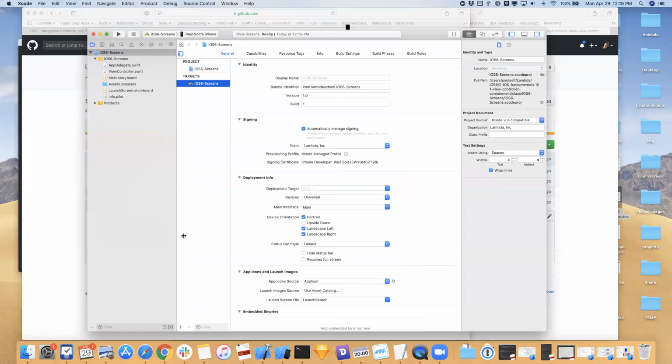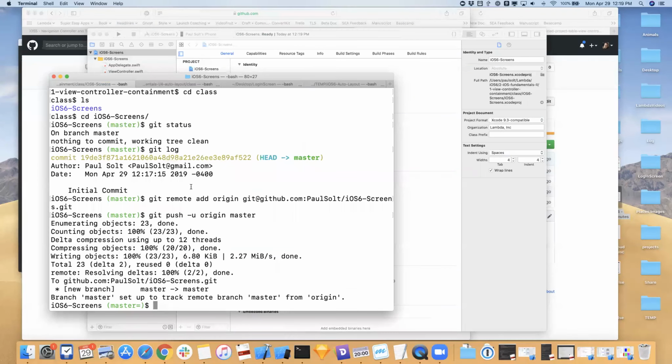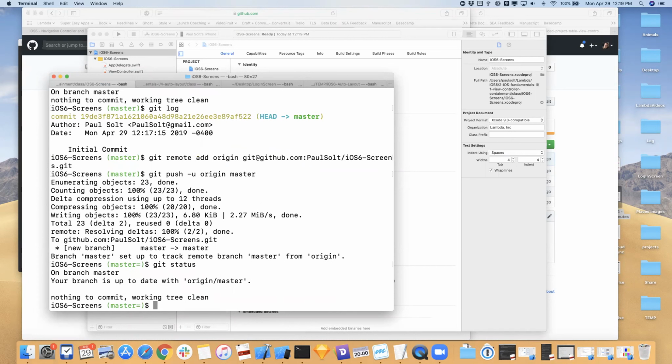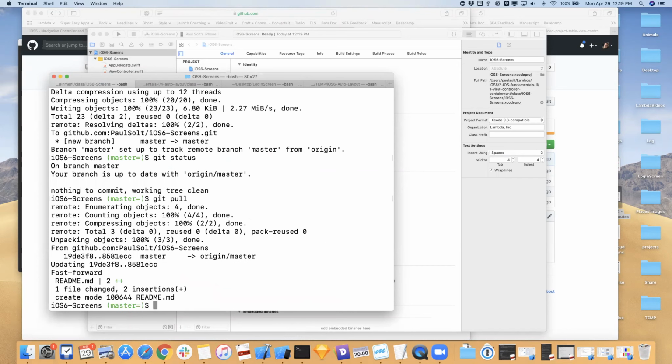So I've done a change. There's a README that's not local on my machine. And now what I want to do is pull that down. So I tend to do all my pulls outside of Xcode. Xcode is somewhat reliable, but it's also somewhat unreliable. So I'm going to do a git status, and I'm going to do a git pull. And this is going to pull down the README file.